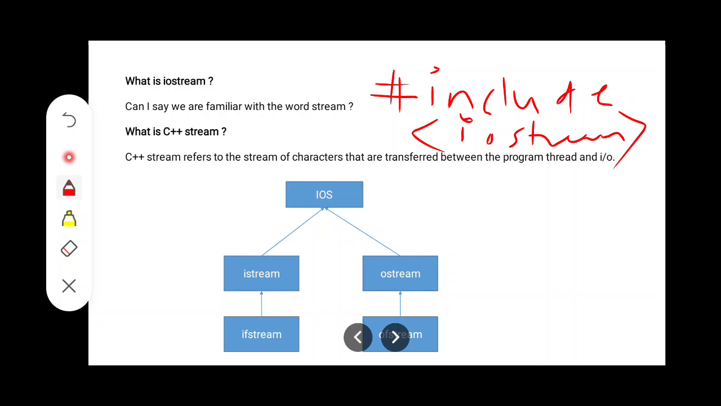See, we always say that to work with cout and cin, we need to include iostream. So now you got the meaning of why we say like this. And also we say that iostream is a header file. So yes, it is a header file, and it should be included at the head or the top of the program. So the next point is what is a stream.